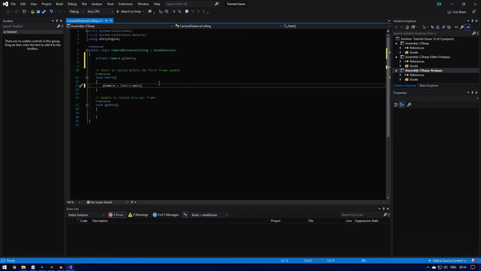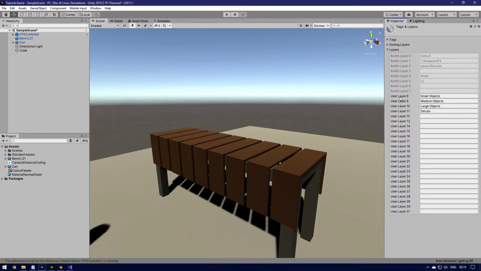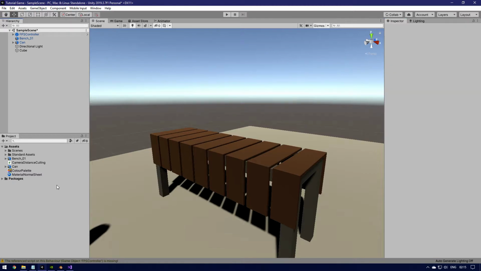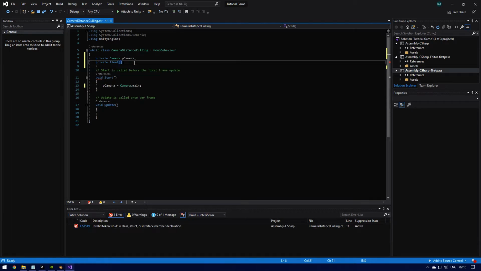Once this is done, you're going to need to take note of, if you go into your layers here, the number on these layers, because we're going to use those now. Now if we set up a private float, and this is going to be an array of floats, I'm just going to call this distance, and I'm going to say it's equal to a new float with 32 in the array.